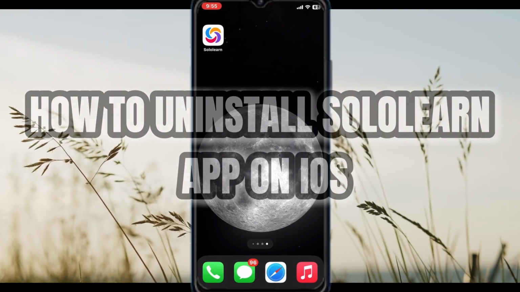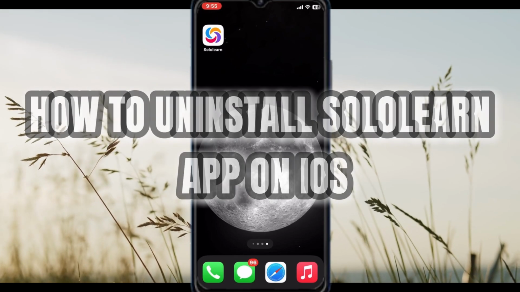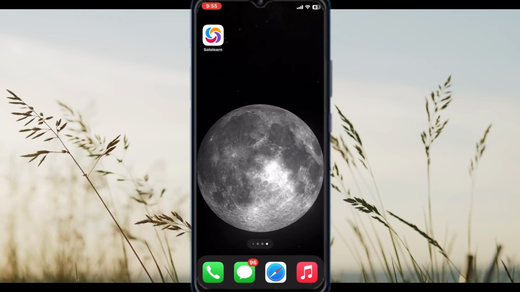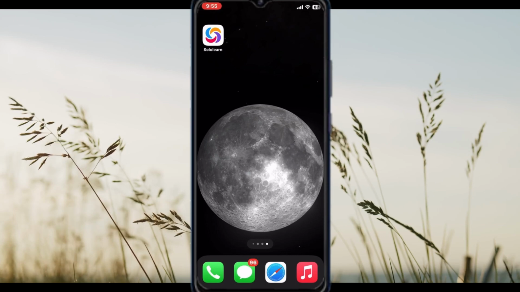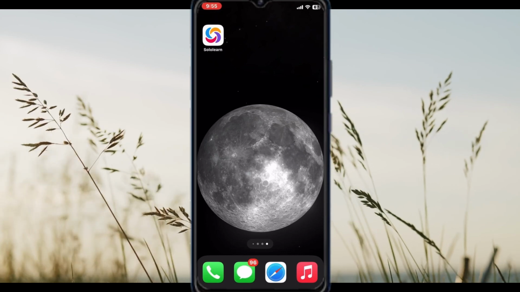How to uninstall the SoloLearn app from iOS. Do you want to uninstall the SoloLearn app from your iPhone? Here's how to uninstall SoloLearn quickly on your iPhone device.